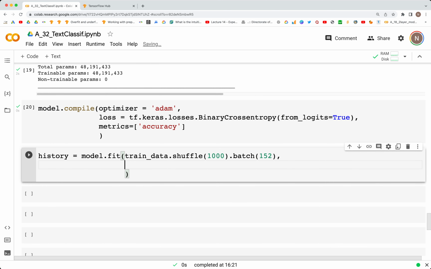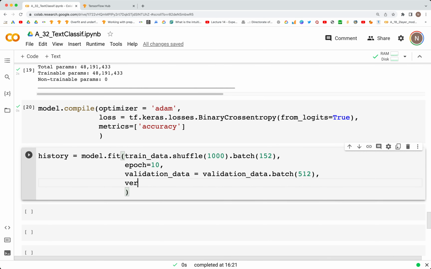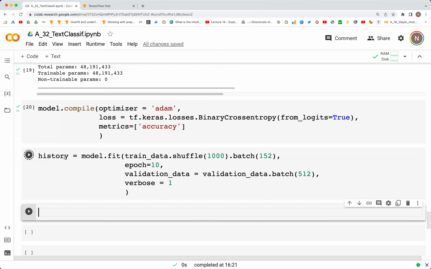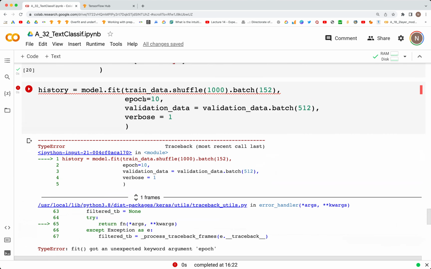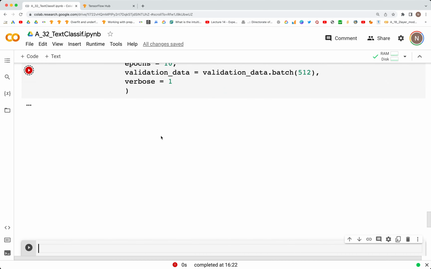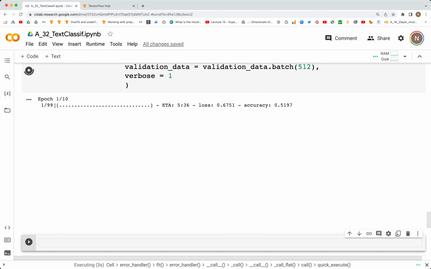And the next thing we'll specify is the number of epochs, so 10 epochs. Validation data, and that's going to be validation_data.batch, and again we specify 512, and verbose is equal to 1. So when we run this now, we should see the progress, and epochs, missed the S there. Let's run that, and we should see the progress through the training as here with the epochs.